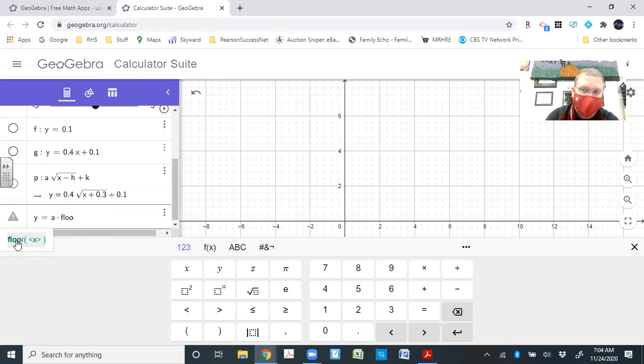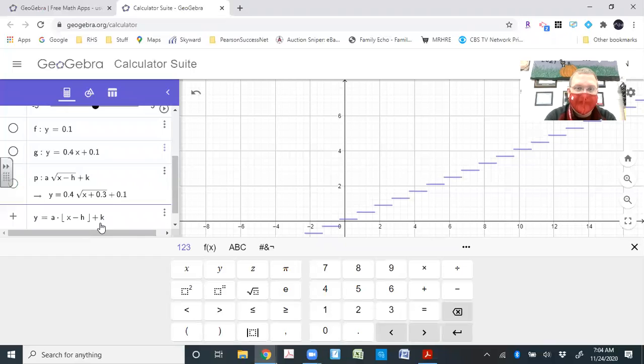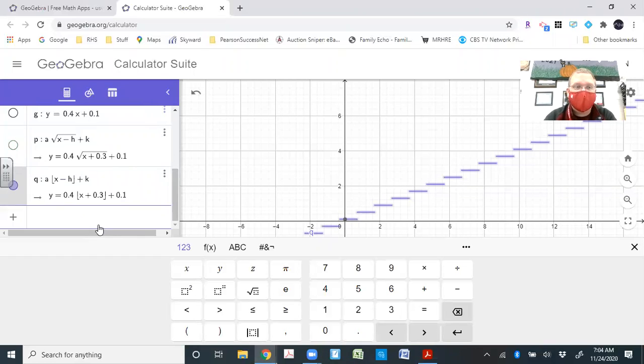This is in the library. There's a whole bunch of functions that aren't included on the keyboard that we can include in the library. So there's our floor. We're going to get rid of the middle stuff and type in x minus h, and then type in plus k. Now, we're not really worried about what that graph is. Again, we just want to look at what do the parameters do. What does a, h, and k do to the graph?